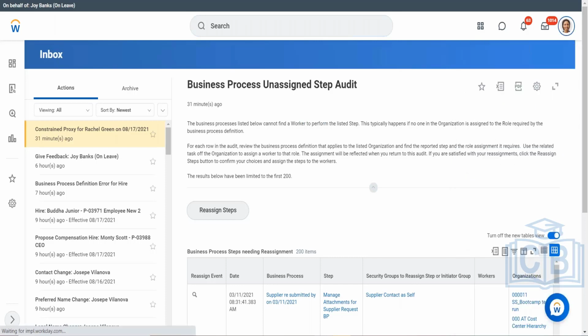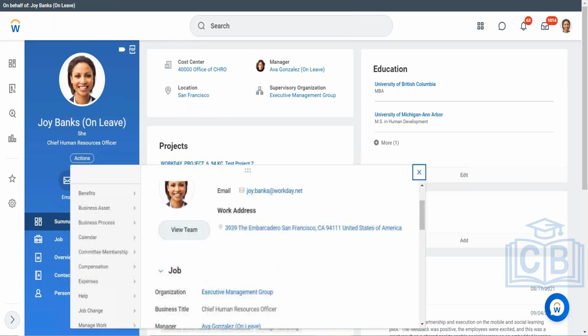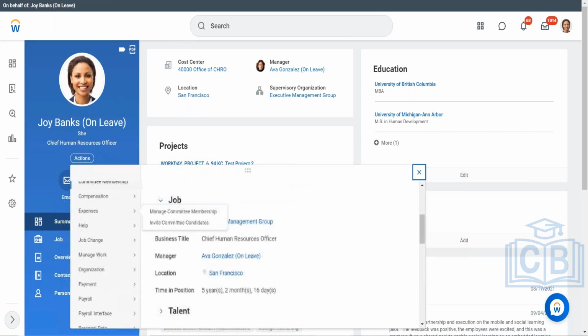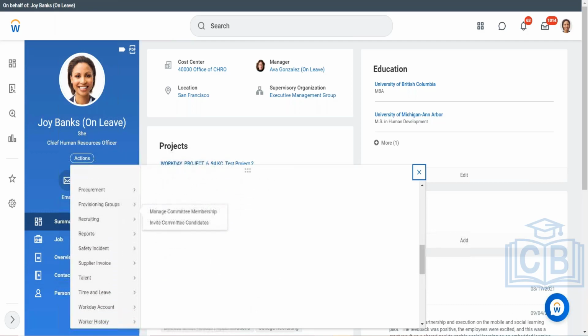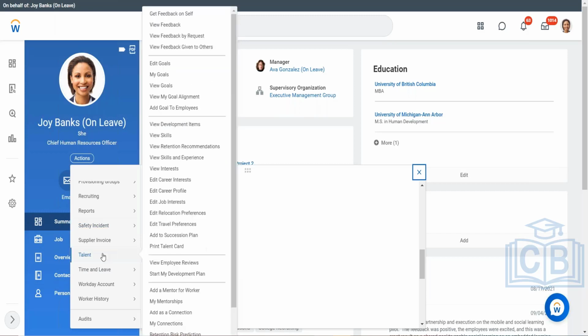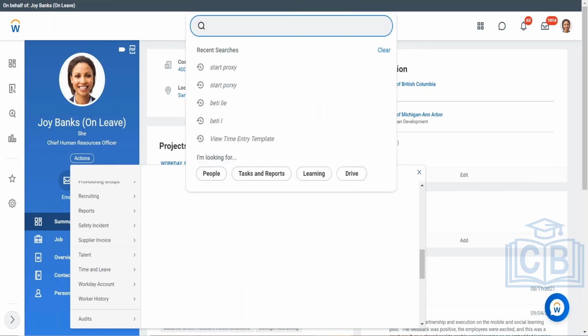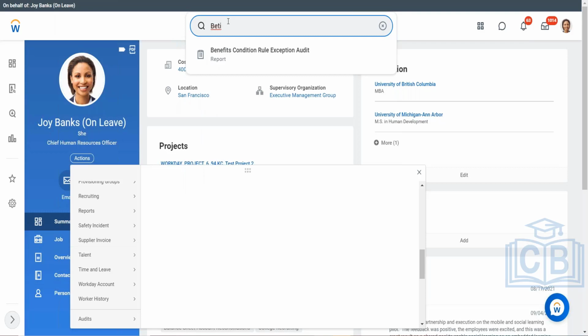If I go to the profile, I go to actions. She doesn't have enter time. Yeah, that's what I'm also wondering. What happened? She doesn't have the security to enter time. Because of security reasons? Yeah.